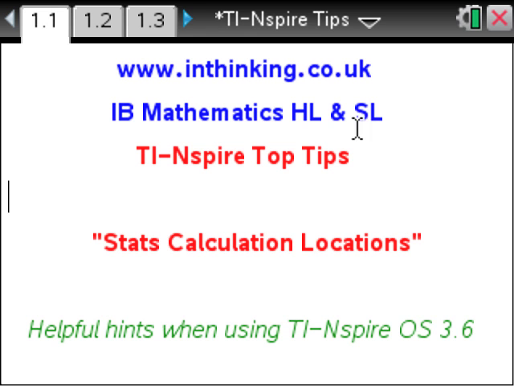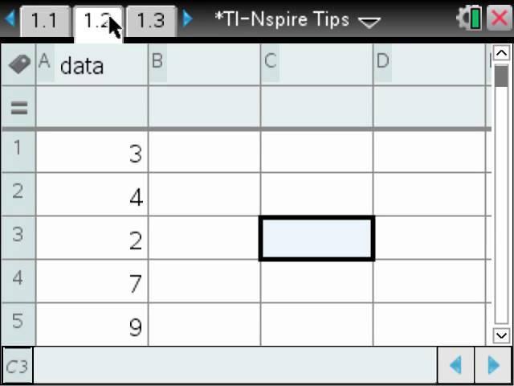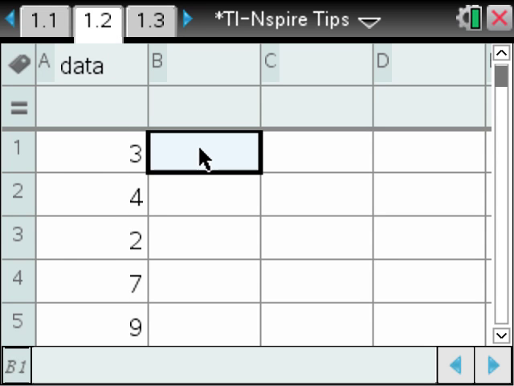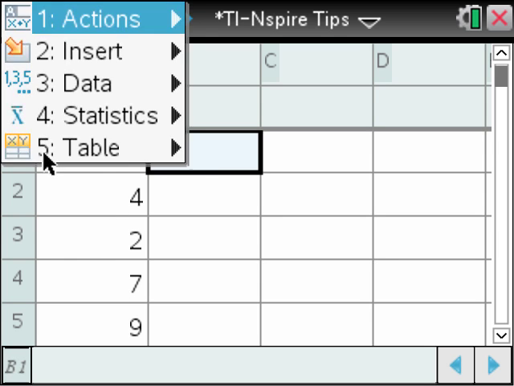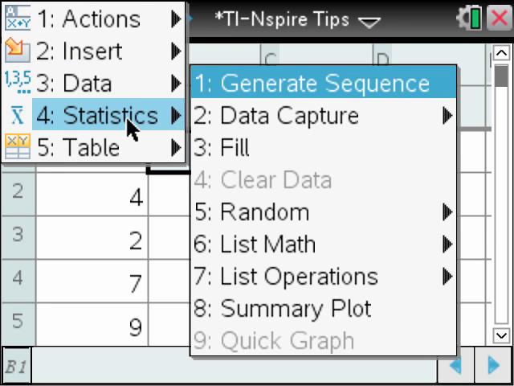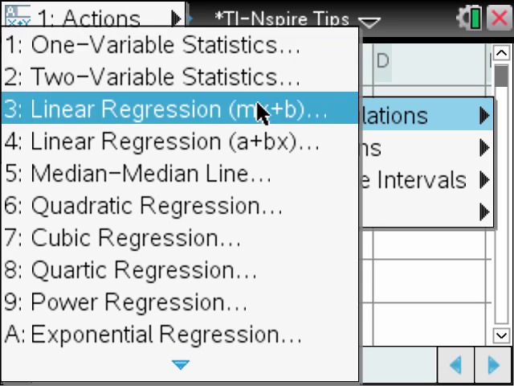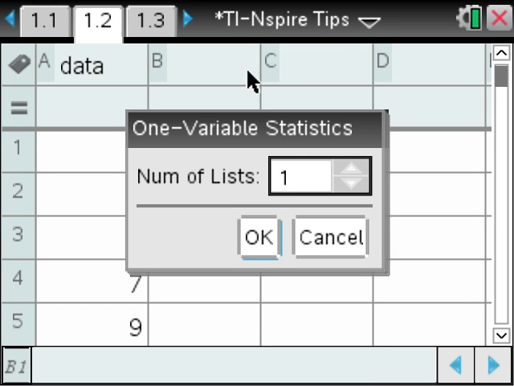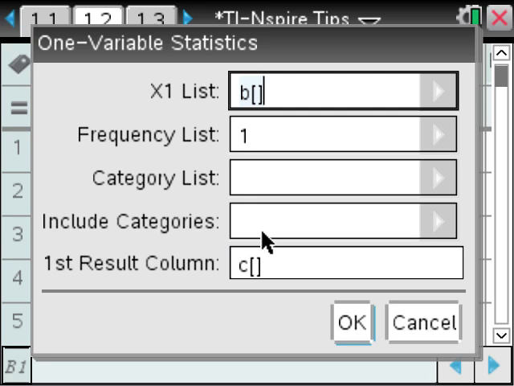This is the top tip of where to do your stats calculations, which locations to do them in. I have a list and spreadsheet page with some data here. If I just put my cursor in column B and then press menu, I can do statistics, stat calculations, and one variable statistics.